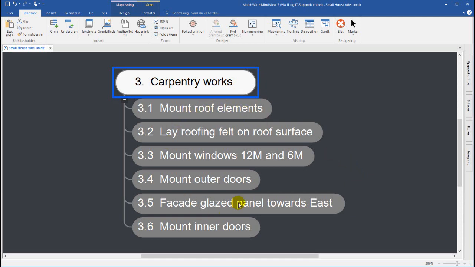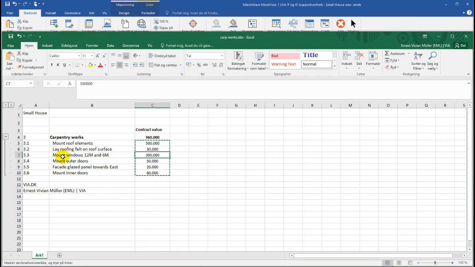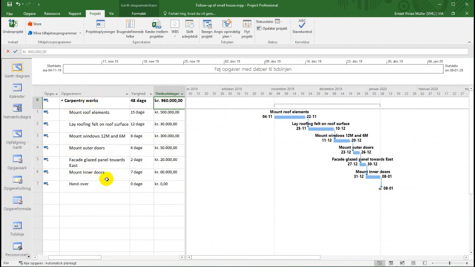I exported this to Excel to begin with here, and I've written all the activities, and I copied these into my MS Project here and here for the costs. Then I put some durations and I link them together, and this is what you'll also have to do to produce this plan.